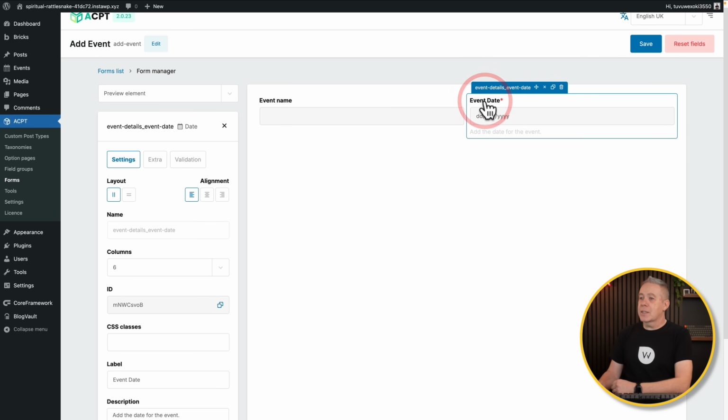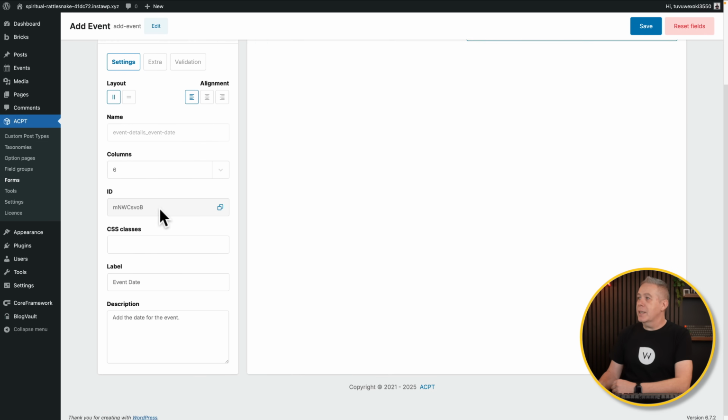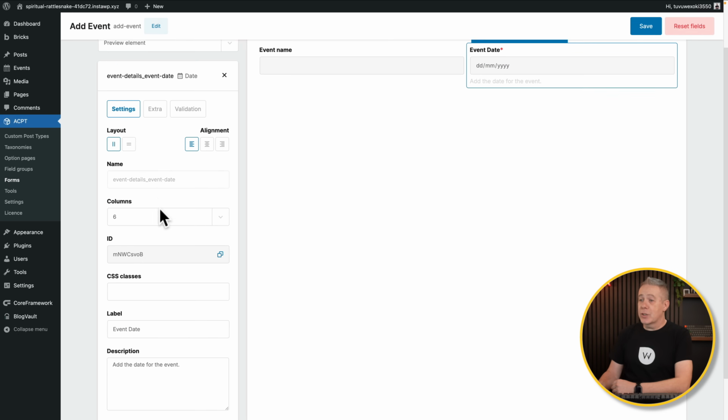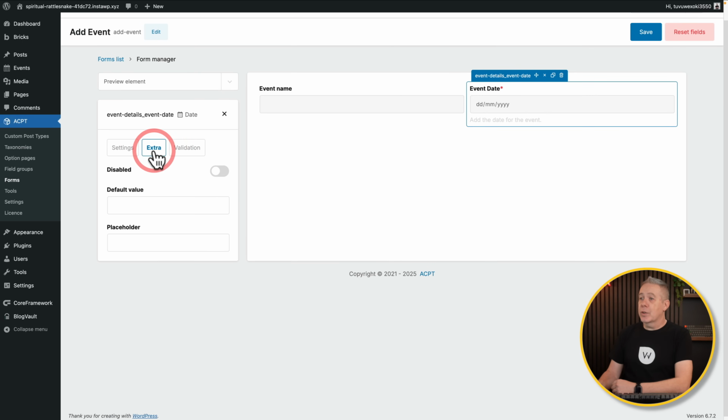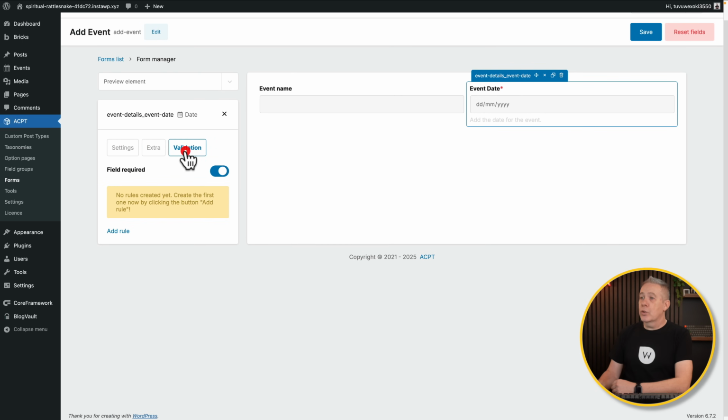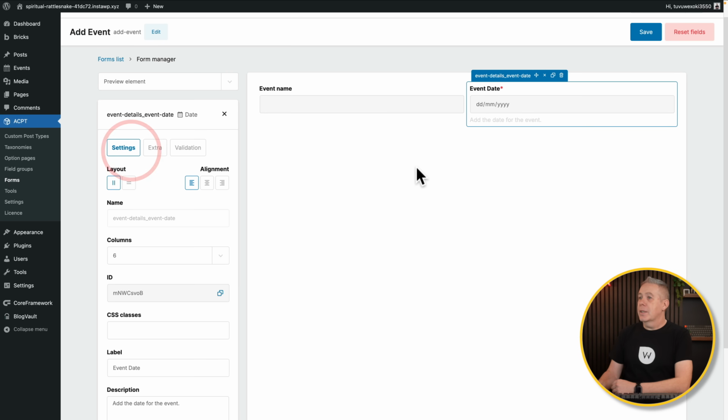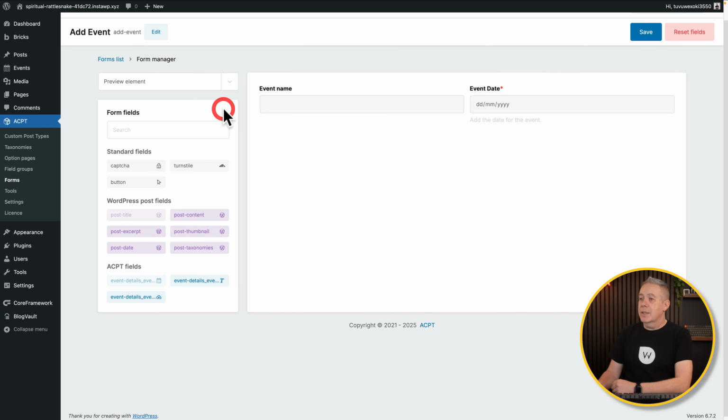And again, we can choose how we want to display this. The event date makes perfect sense here, but you can change that should it make more sense. Again, you've got extra for your validation and enable. All those options are here for you. Next up, let's close that down. Let's add in our post content.